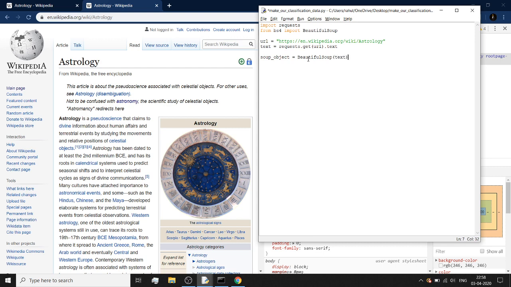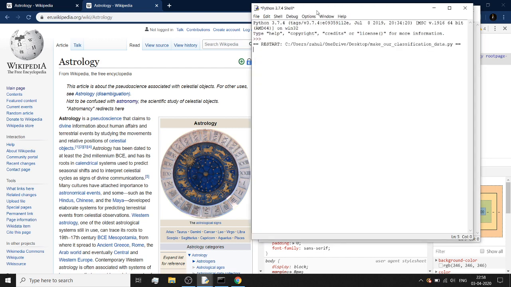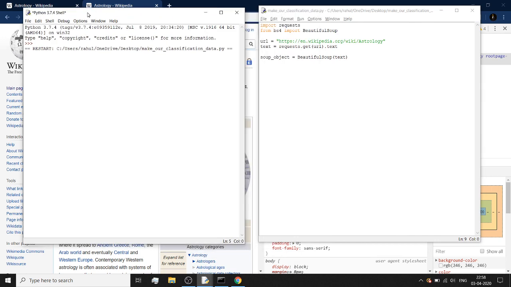So if I pass this text into this Beautiful Soup constructor or class, then I will be getting this soup object. Now with this soup object, I can do some common tasks which I would have to code otherwise if I had used this text as it is. So let me quickly run this application and see if I am getting any error or not.